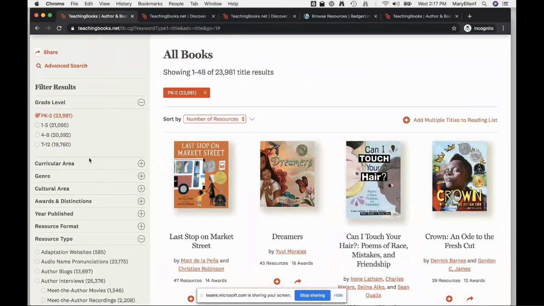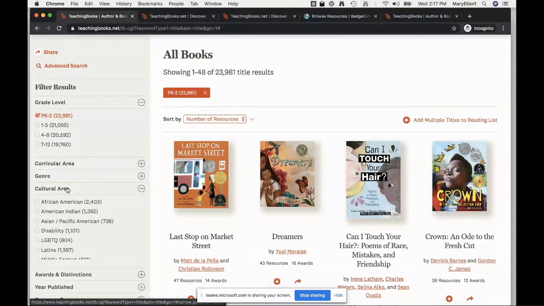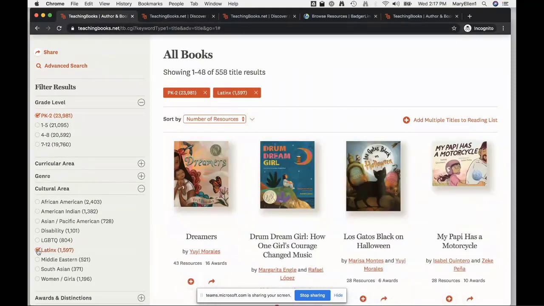And then I can go down and I can narrow by curricular area, or I can narrow by cultural area. So let's look here. So we're pre-K and Latinx. And now we have some titles that we can go in and explore. And we can go in and look at the resources connected with them.